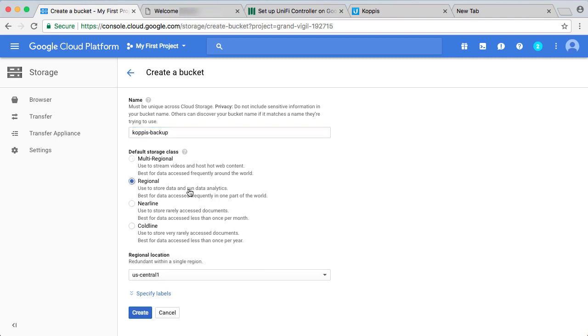At this point you need to decide where you want to place your controller globally. The free offer stands for US regions only, so I pick one on the East Coast.